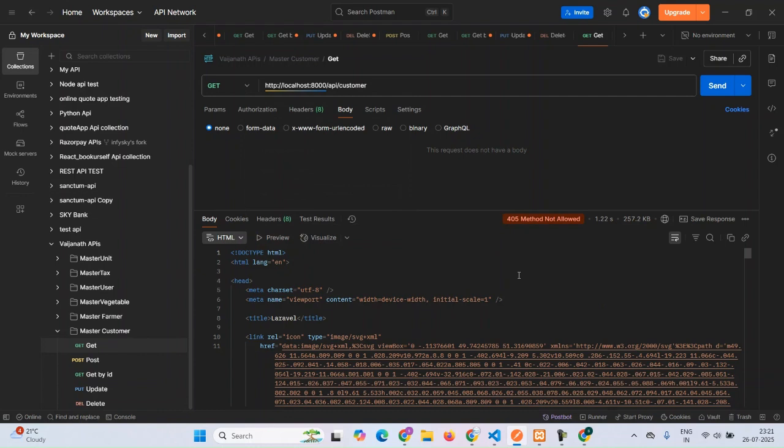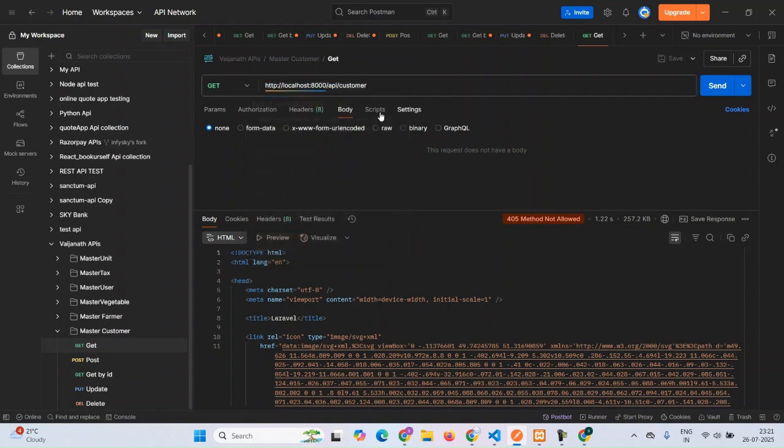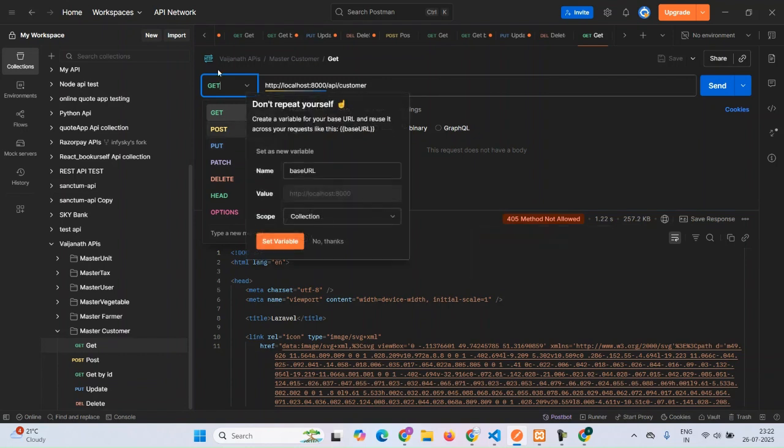So why will this error come? See, it is telling method not allowed. Method means what? Here you can see guys, this is my API URL, and here is my method, right? So this we call the method. The method is not matching with my API, and whatever code I have written in the backend, it is not matching. So if you're getting an error related to method, then you need to check the method only.